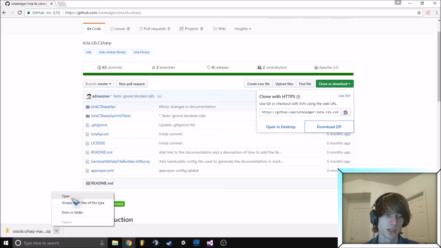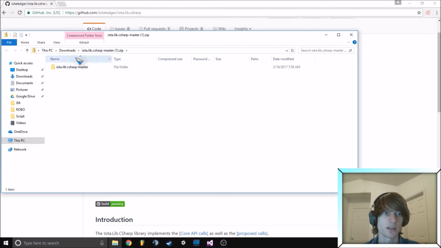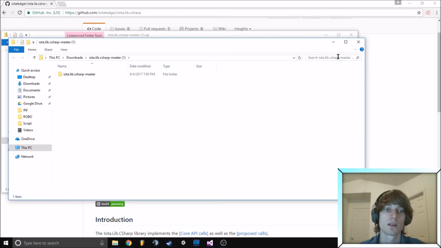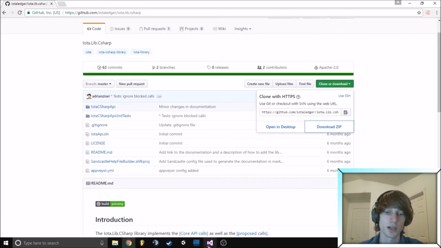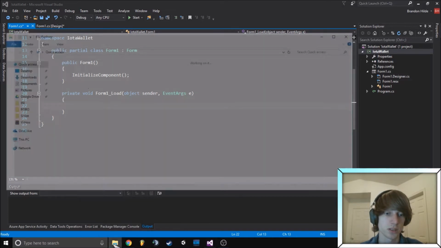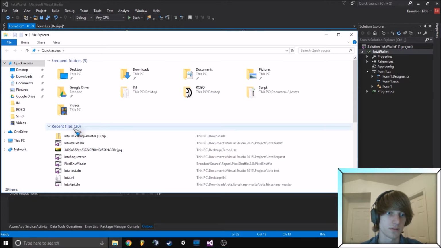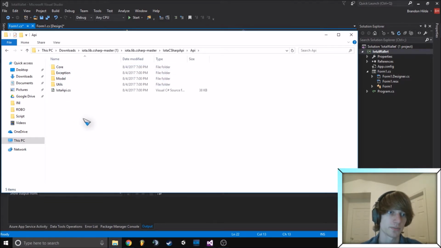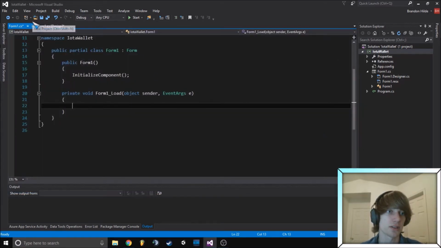It goes here, and then we'll open that. I already extracted it, but for the sake of the tutorial, we'll extract it here, make sure it's up to date. Okay, good. Probably the fastest way to add it in is to go to downloads and open it up, and in here there's this API folder. Copy the whole thing, and then hit this little open file button up in the upper left hand corner.